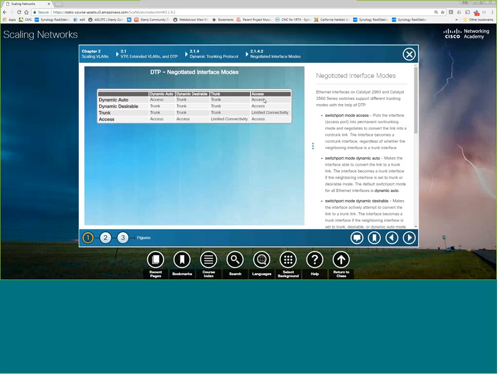Same thing here across, you see how that works. And then here, if you get a trunk on one side and limited connectivity or an access on the other, then you do have limited connectivity, because that basically says that one side is tagging VLAN, the other side is not tagging VLAN, so you can end up with a mess.